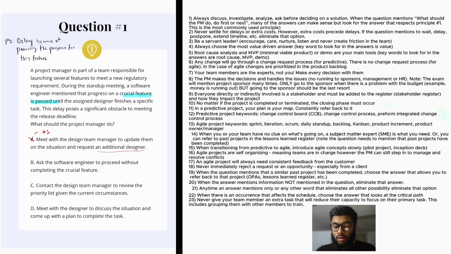Not right away. B, ask the software engineer to proceed without completing the crucial feature. However, does this solve the core problem? Ask yourself that question. A software engineer mentioned the progress on a crucial feature is paused, and this delay poses a significant obstacle. So B completely ignores the problem. We're still going to have this delay. What should we do about it? I'm going to eliminate it based on the fact that the problem statement is not addressed.